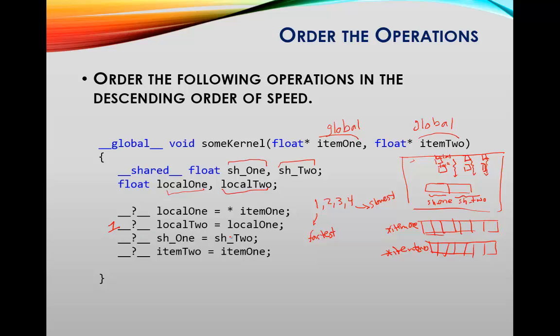The next operation is when you read from shared memory and write into shared memory. So this operation is working on the second fastest memory unit. So shared 1 equals shared 2 is going to have the second fastest speed. The first line is reading from global memory and storing it into local memory. So this is one read from a slow memory unit and one write into the fastest memory unit. So this is going to be the third fastest operation.